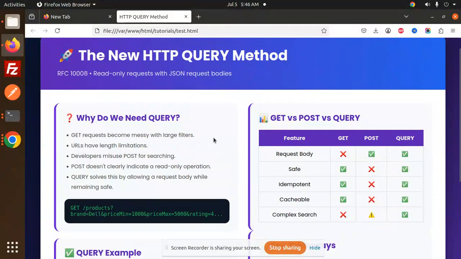So I hope you understand what exactly the new QUERY method is, and this is a new update from the HTTP.